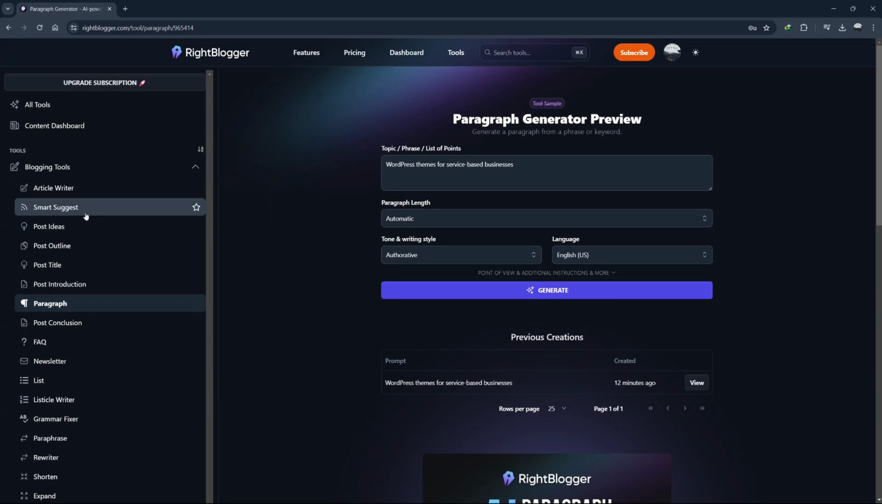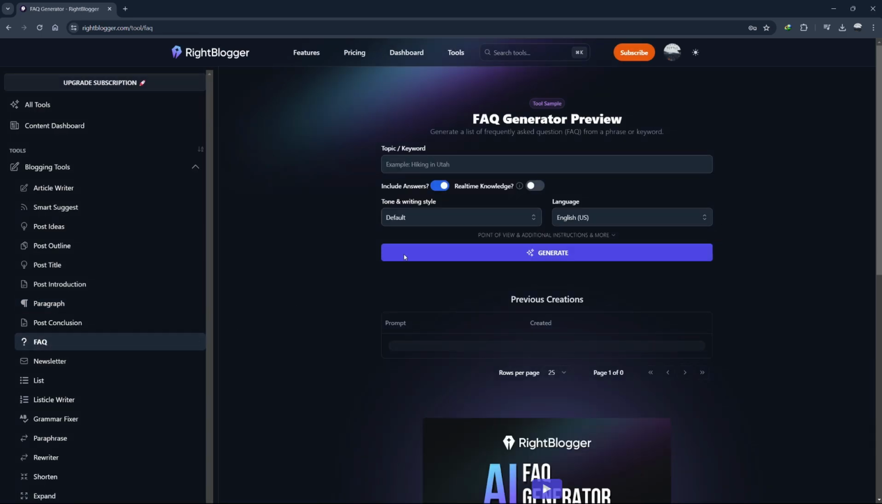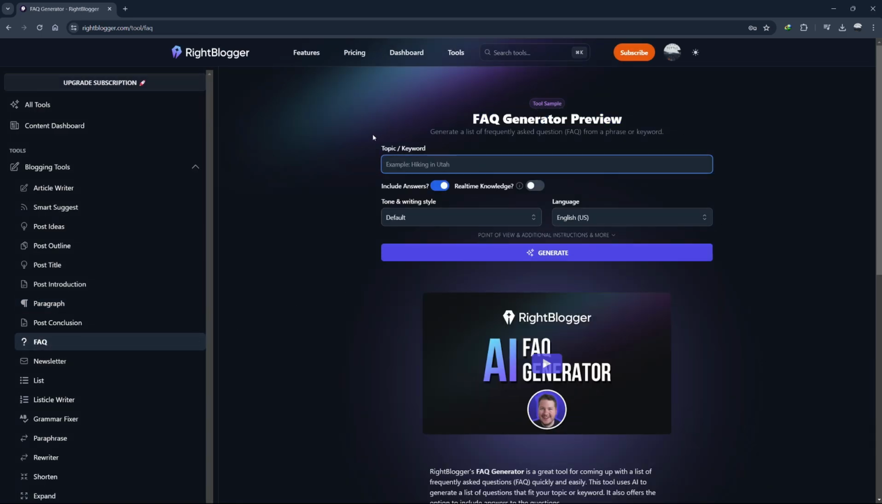The FAQ tool is another favorite of mine. If you want to create an FAQ page or add an FAQ section to a blog post, this tool is perfect. You just type in your topic or keyword, select whether you want to include answers or not, and choose if you want to use HTML. Then, click Generate, and you get a list of questions and answers related to your topic.